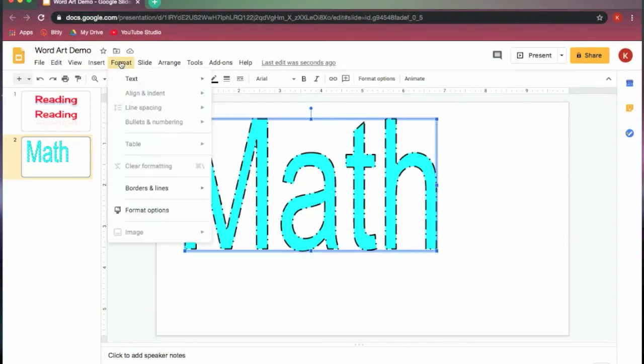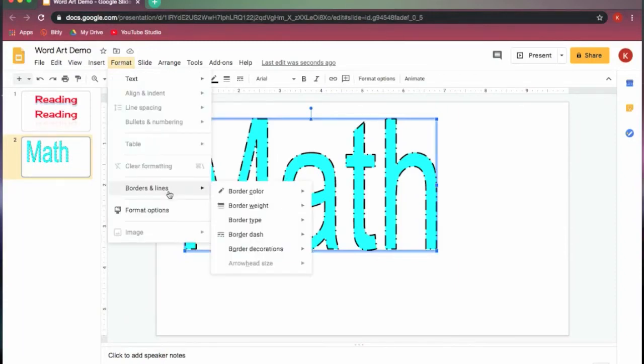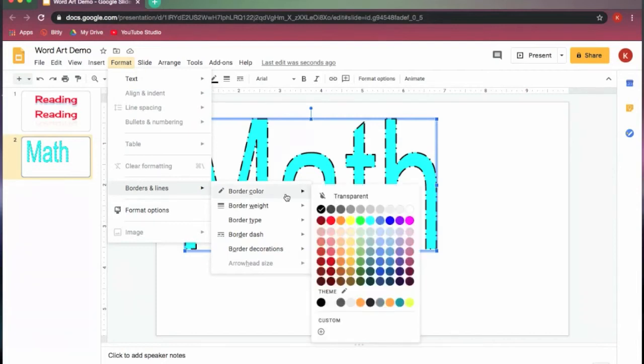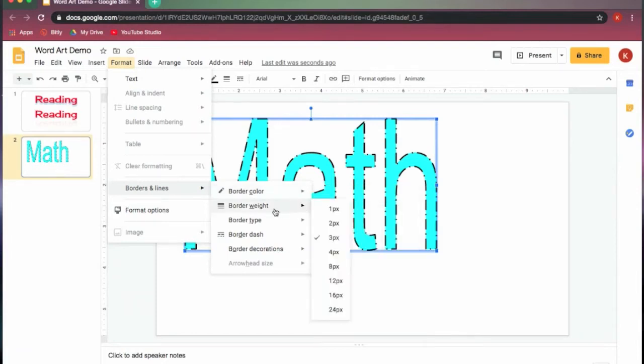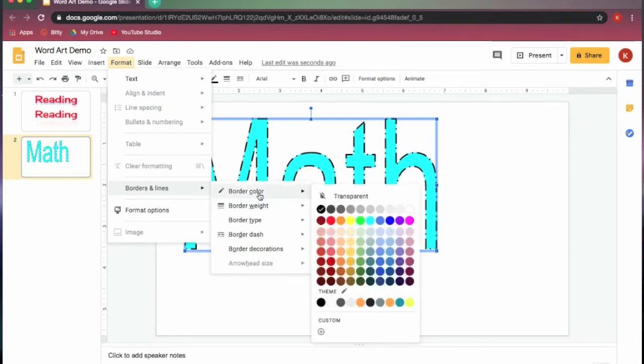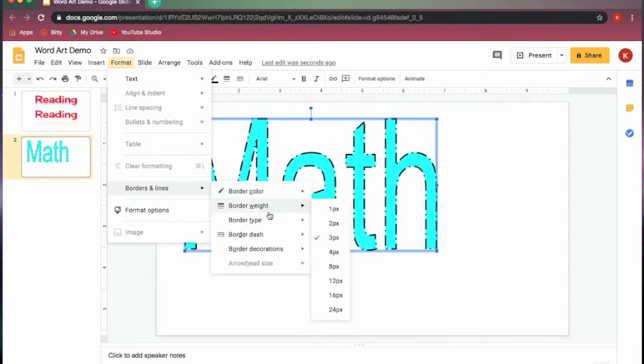When you click on Format and go to Borders and Lines, we've seen this border color. We can change the border color. We can change the border weight. One thing that I do wish with border color, I wish that we could do a gradient here, but that's not an option yet. You do have to pick a solid color for your border. Border weight, border type. Here's where it gets fun.